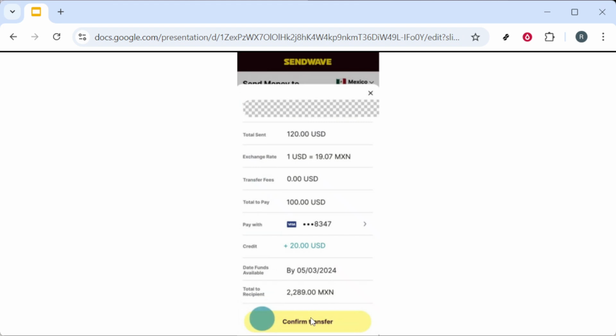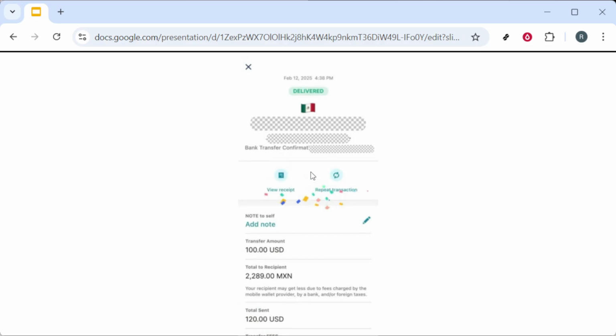You may see a quick verification step. Just follow any on-screen prompts. That's it. The transfer is on its way. You'll see a confirmation screen and you can view the receipt inside the app. For your records, you can save a copy of the receipt and let your recipient know to watch for the deposit.